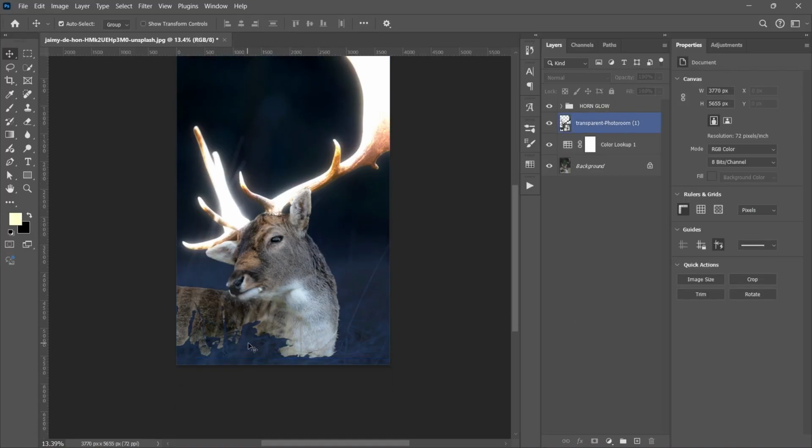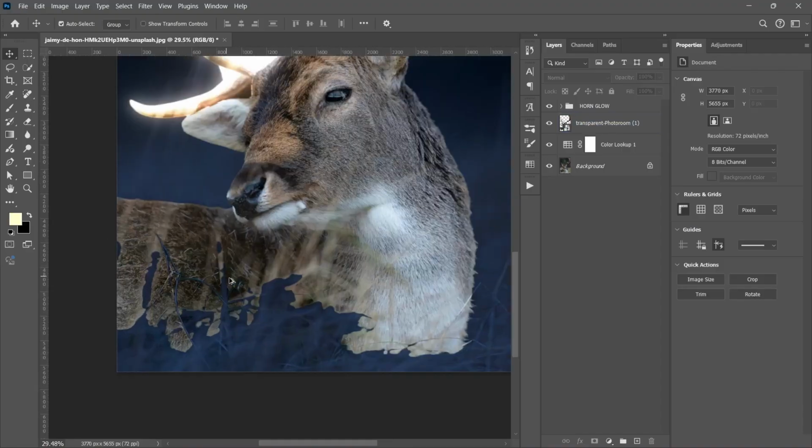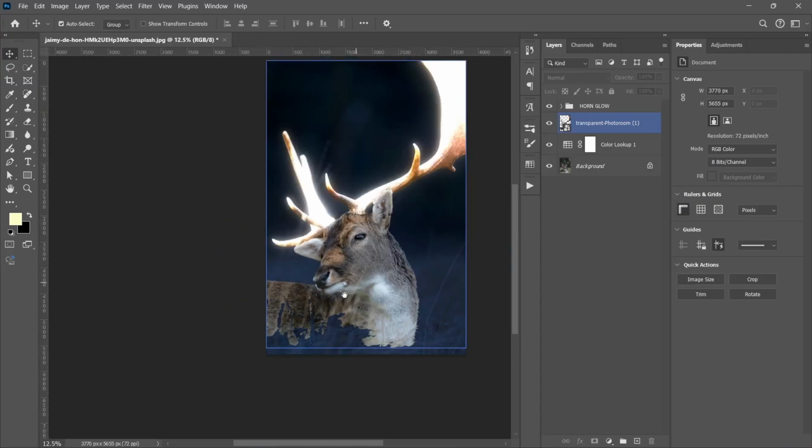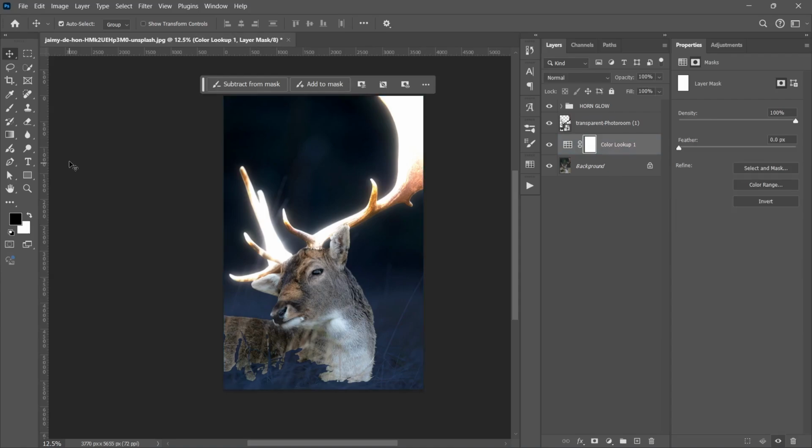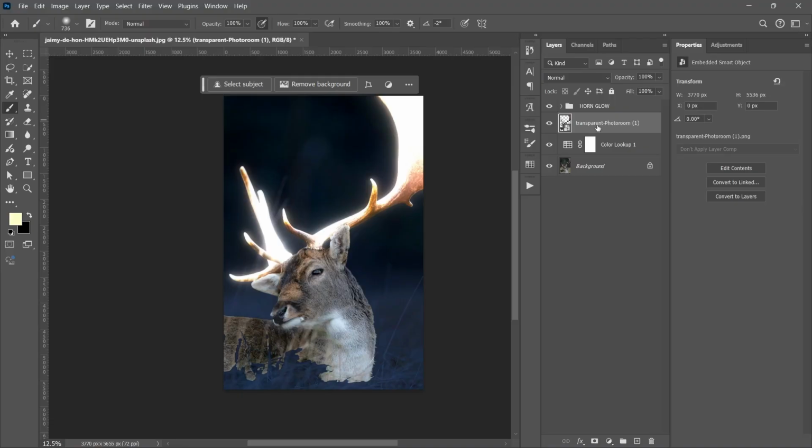But if you look at the bottom, you can see that this is not really looking nice. So we want to blend the color lookup more into the deer. So what we're going to do is select, not the color lookup adjustment layer, but the deer image that we cut out, and then we'll create a mask.